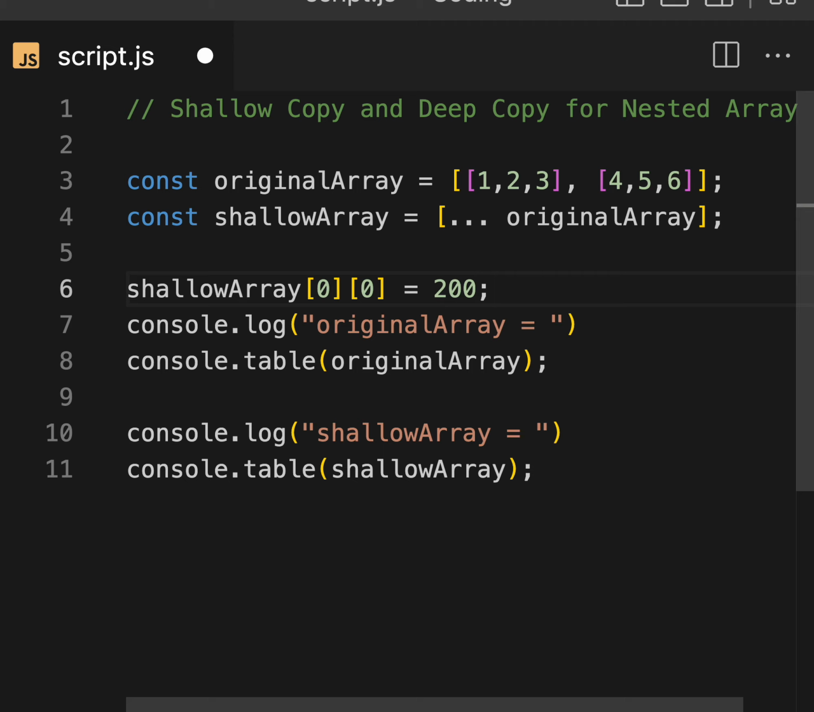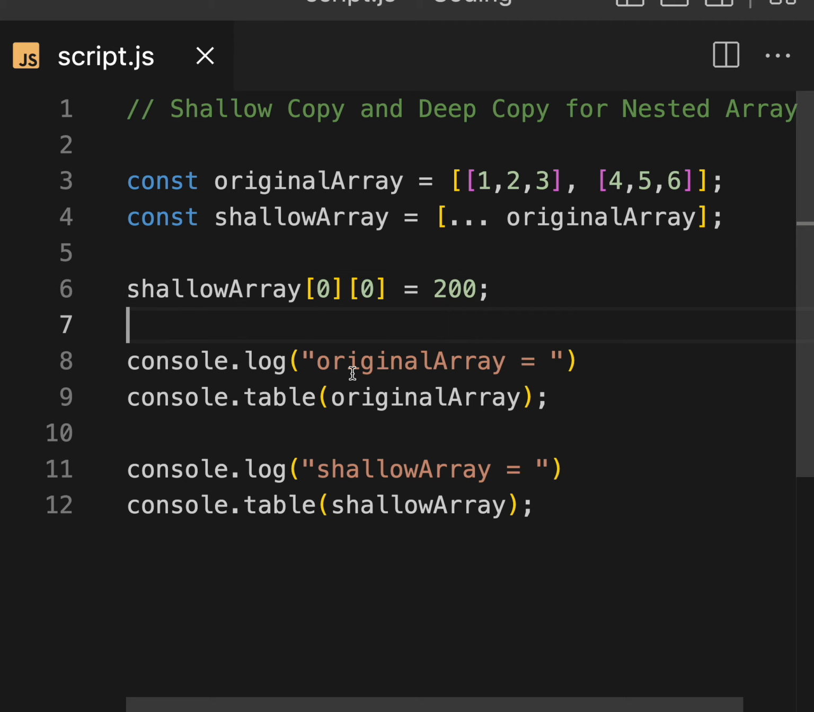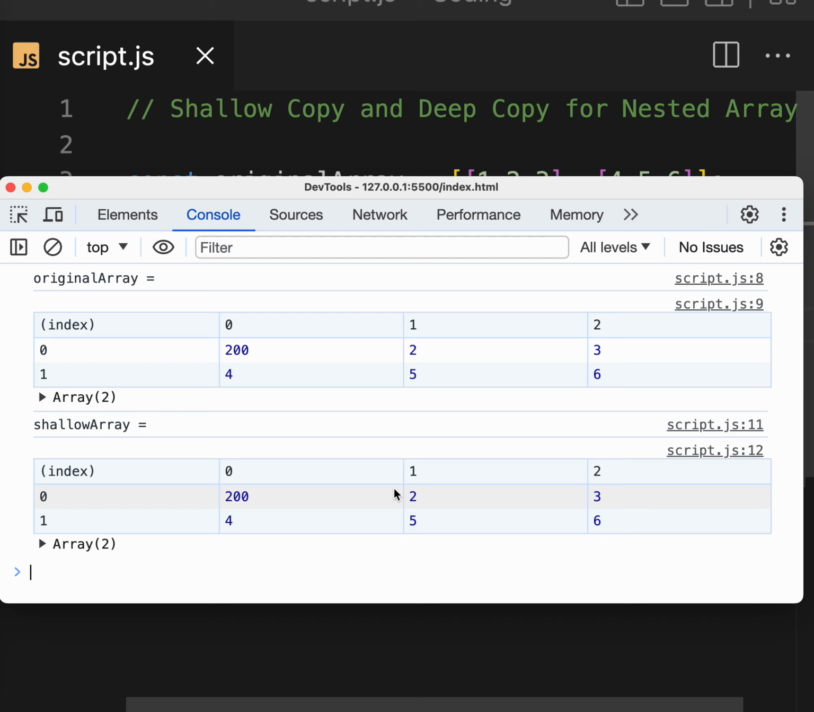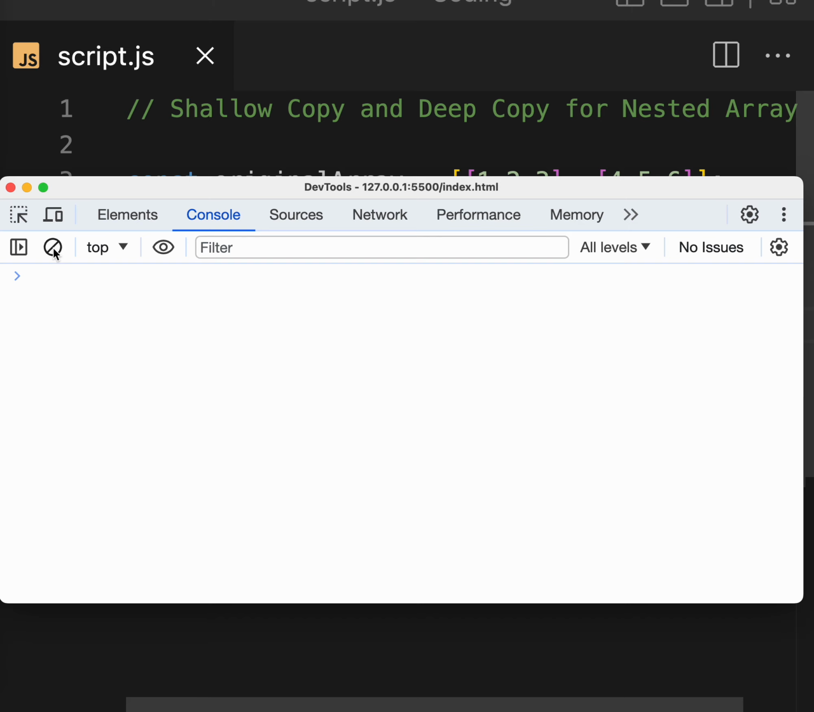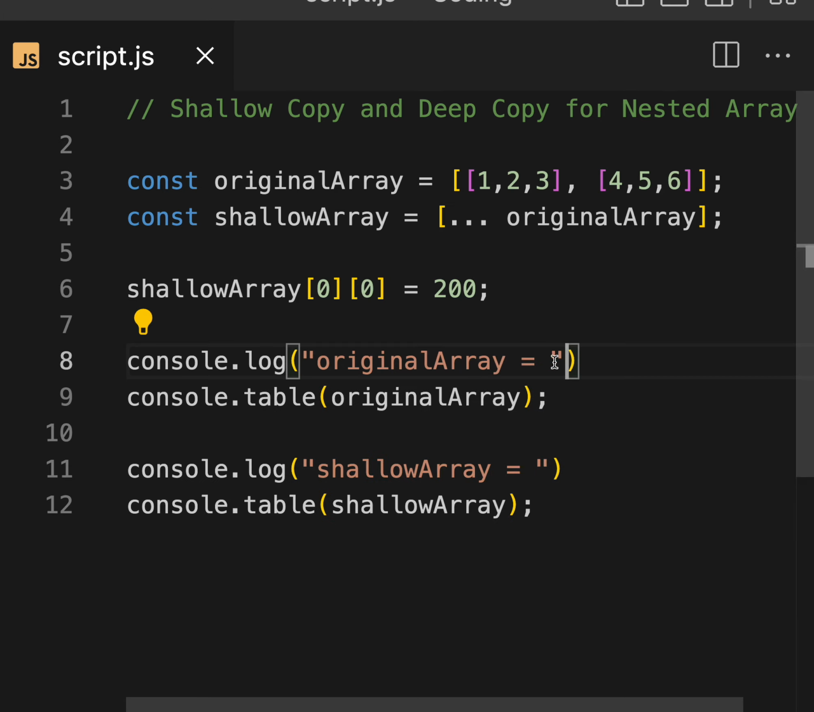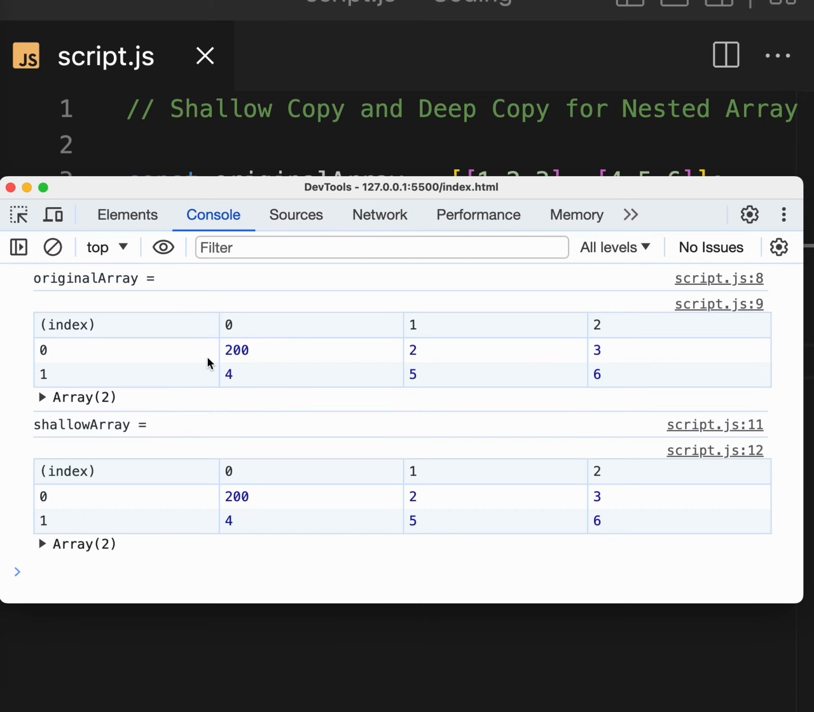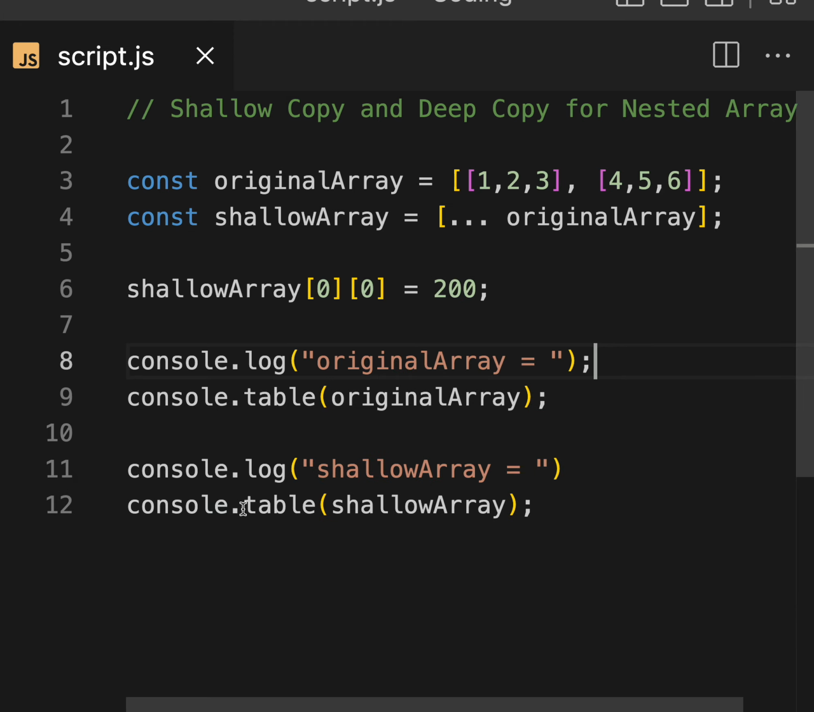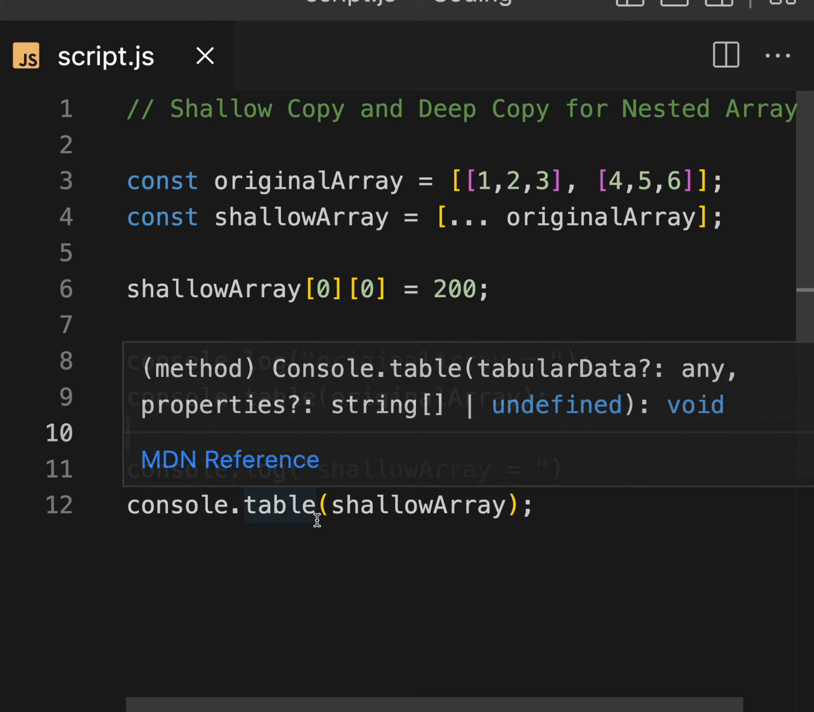Okay, so let's see the output of the original array and the shallow array. Let me refresh. If you are not able to see it, just make some changes here, like a colon, and see the output. You see at the 0th index, the first element, we have 200, and in the shallow array we also have 200. So basically, when we modify an element in the shallow copy, it also affects the original array as well.